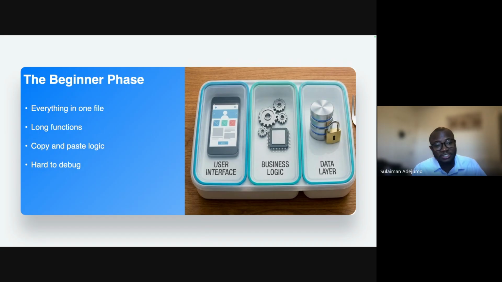So this stage does not mean you're bad at coding. It simply means you are ready for the next step, which is learning how to organize your code for the better.